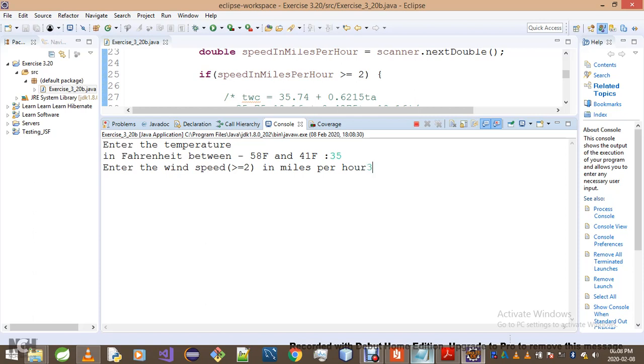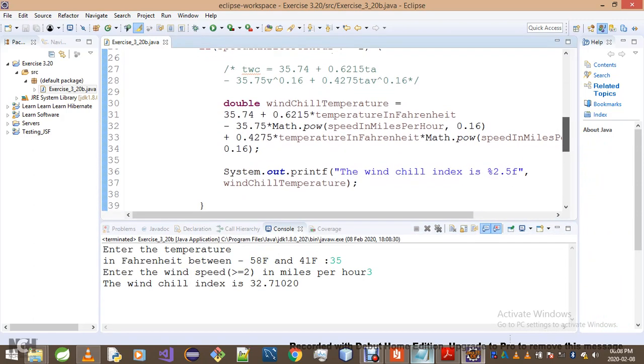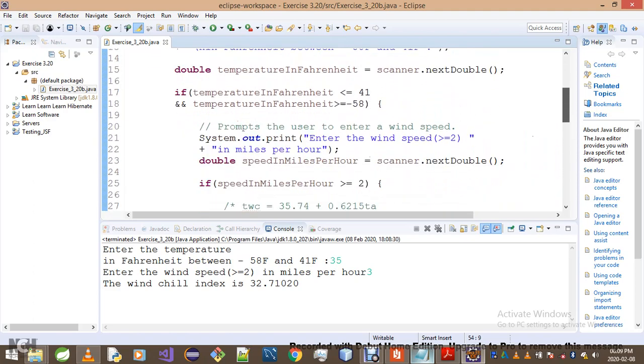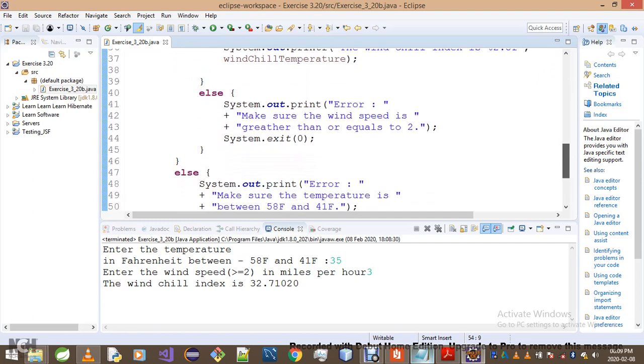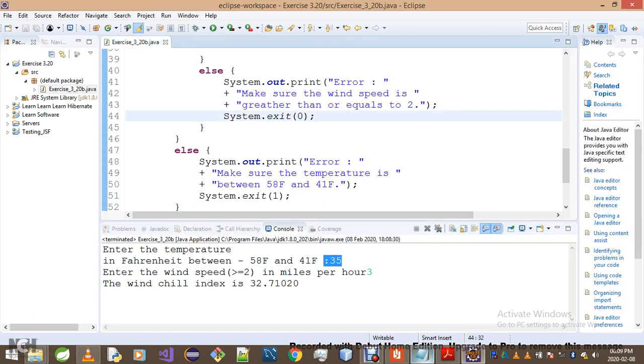Enter the wind speed 3. So this is what you get. Of course, you can play around with this however you like, but I'm gonna stop right here. Of course, I forgot putting a semicolon here, and I forgot to put a space. Yeah, but you can avoid that yourself.